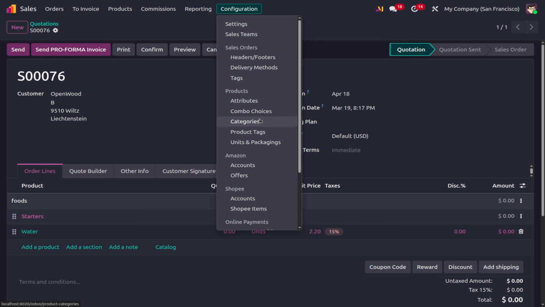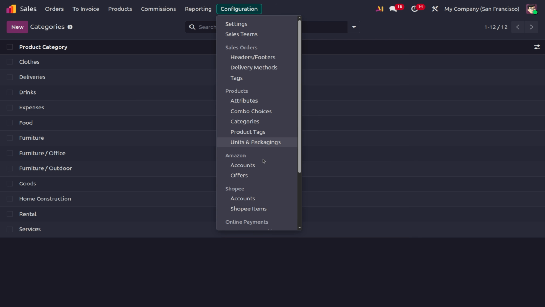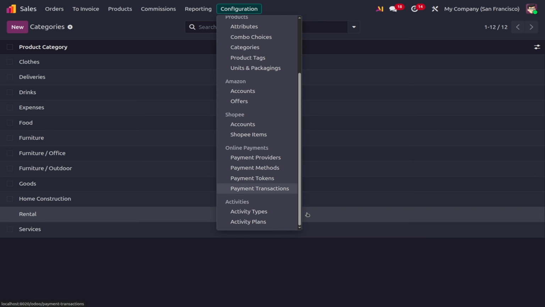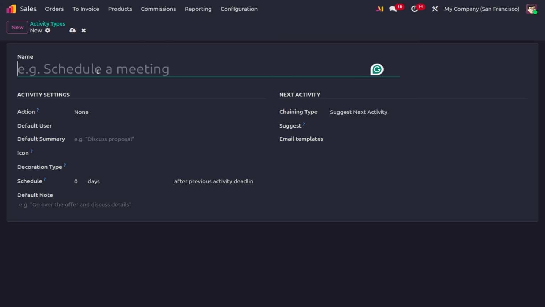Then we discussed the categories. Categories are already discussed. All these options are already discussed. Then online payment providers, payment methods, payment tokens, transactions, etc. Then activity type and activity plan. Let's discuss activity type and activity plan. Activity type means we are setting an activity. We already discussed this while introducing the dashboard of the Odoo Sales module. So here, if we need to make a new activity, we can choose the activity.